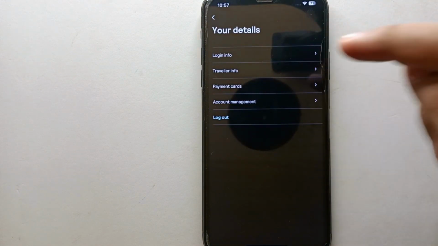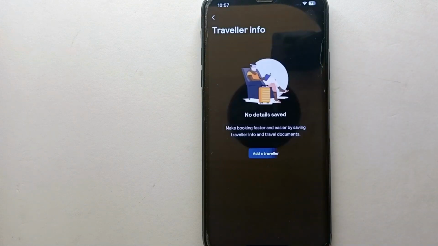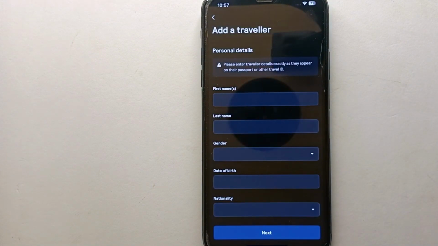Once you click on it, here we have different options. So from all these options, you have to click on this option which says traveler info. Once you click on it, it says add a traveler. So here just simply click on add a traveler.